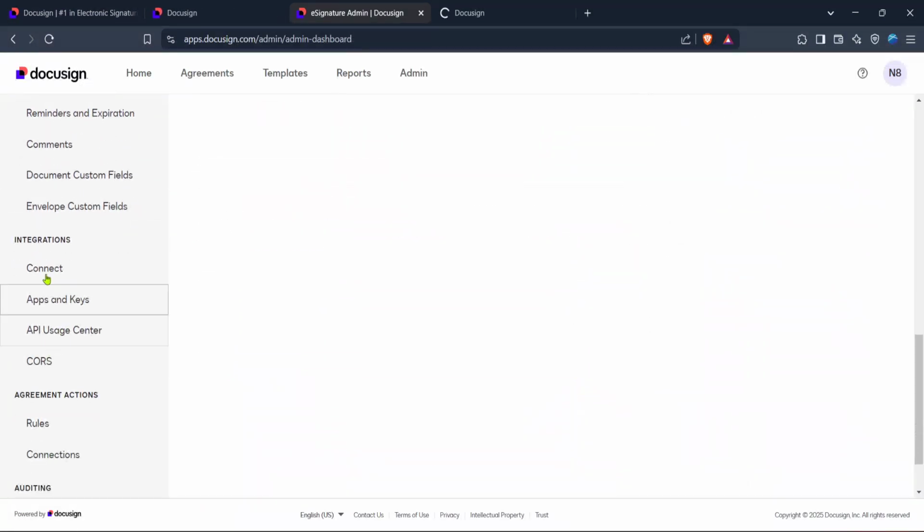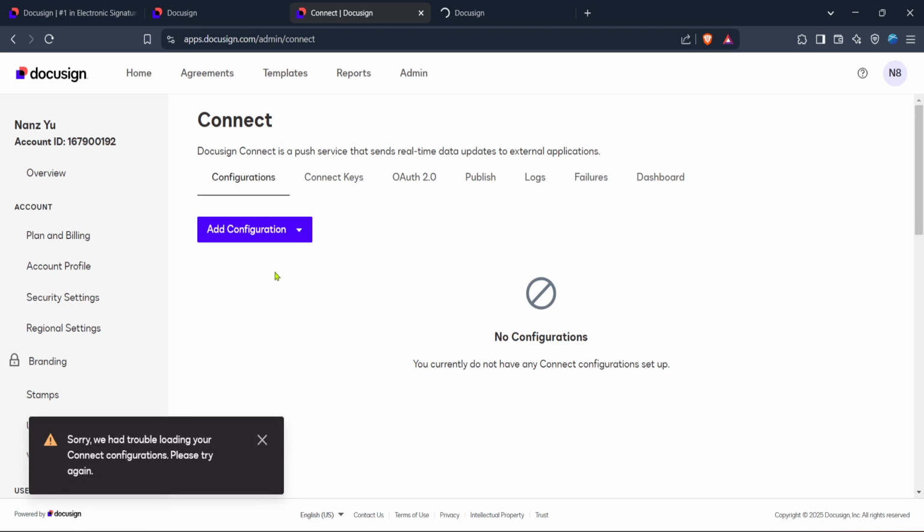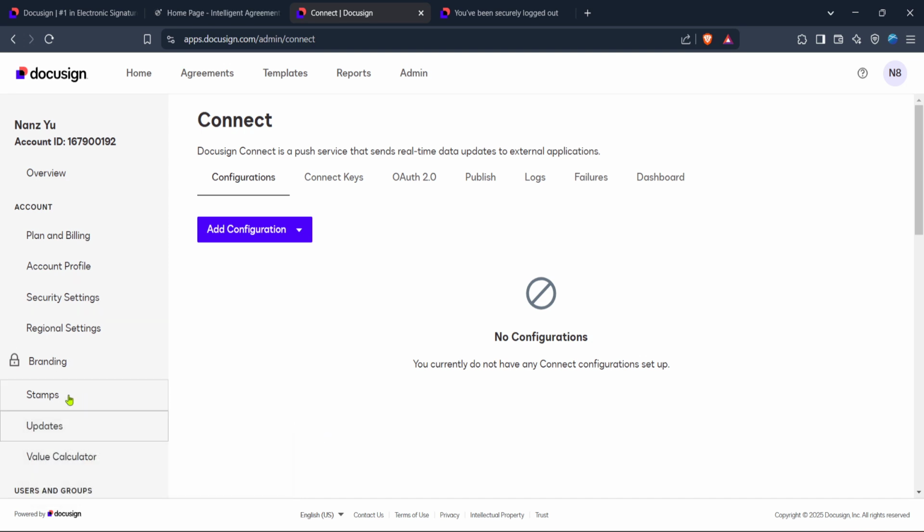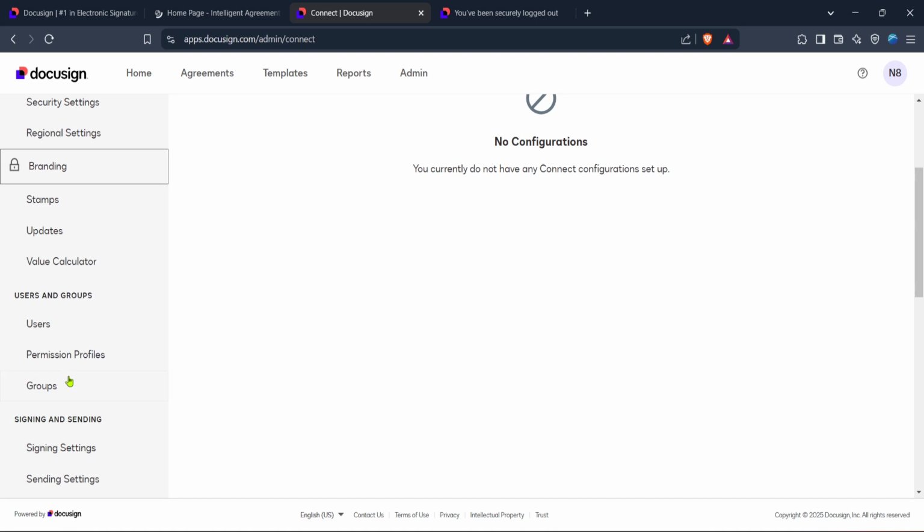Next, you'll see an Add Configuration button. This is where you'll configure the systems with which you want Docusign to integrate. By clicking on this, you're opening up endless possibilities for automating how Docusign interacts with other systems you use.